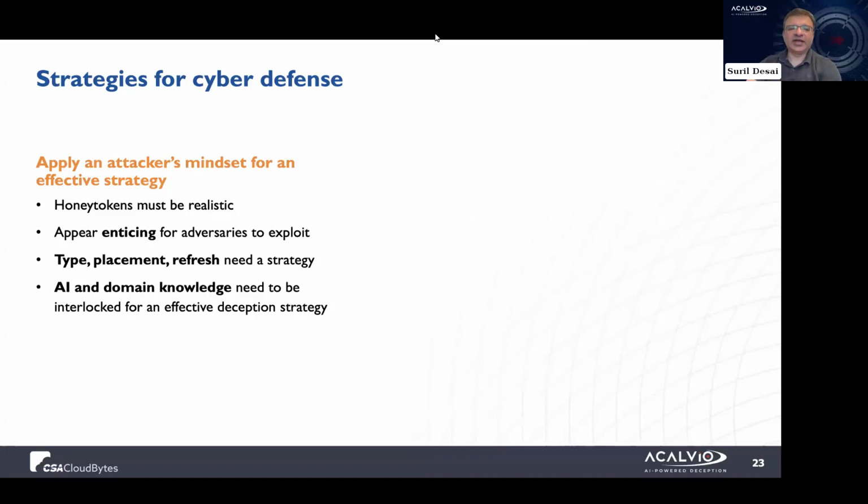In order to do that, there are several technologies that can be of significant benefit. The advances of AI have many benefits for getting a cybersecurity strategy for honey token placement, honey token design, and the type and the refresh frequency of honey tokens. So by combining domain knowledge of cyber deception with the power of AI and machine learning, this provides a very elegant combination for the defender to create an effective strategy for deception.